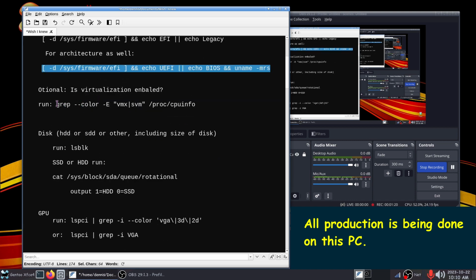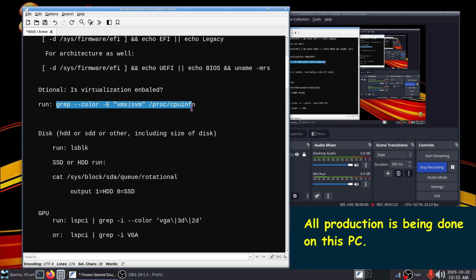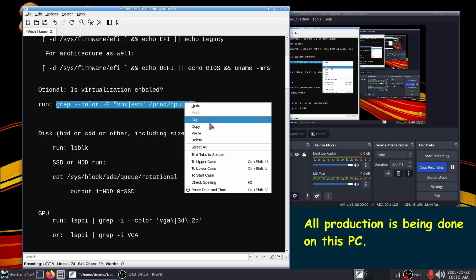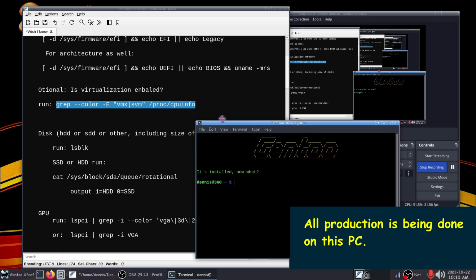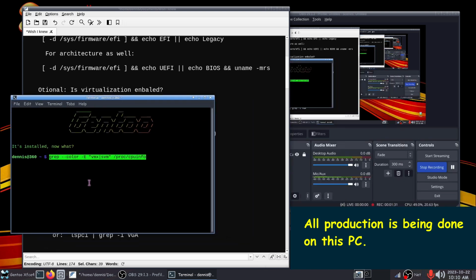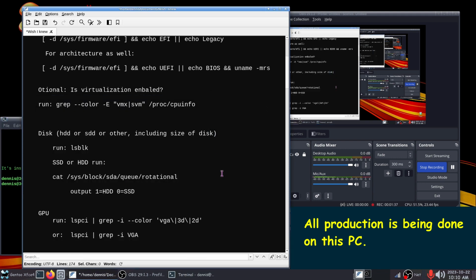If you're interested to find out if your machine supports virtualization, you can run this command. All right, I didn't get any return, and that means that it does not support virtualization.